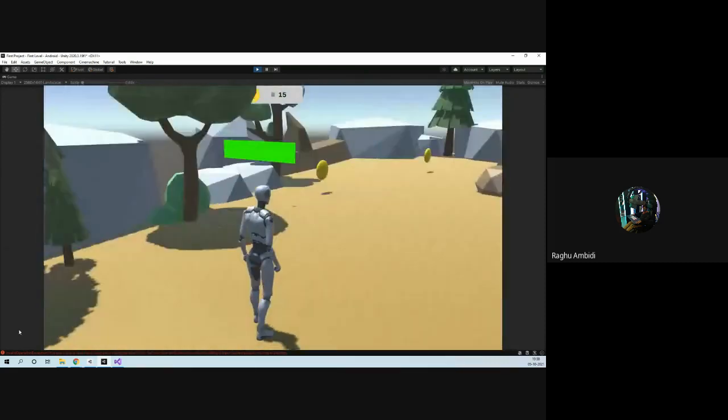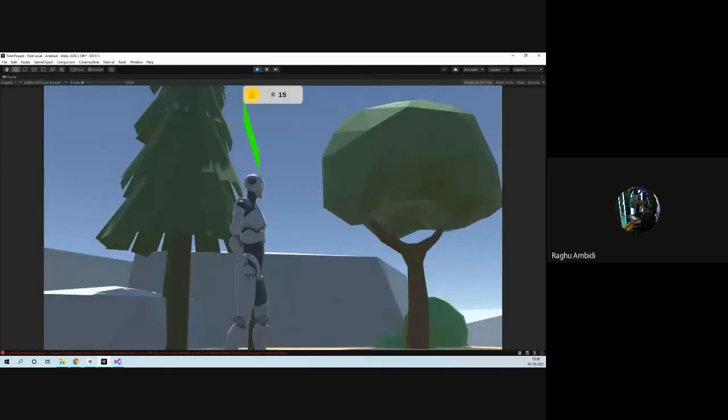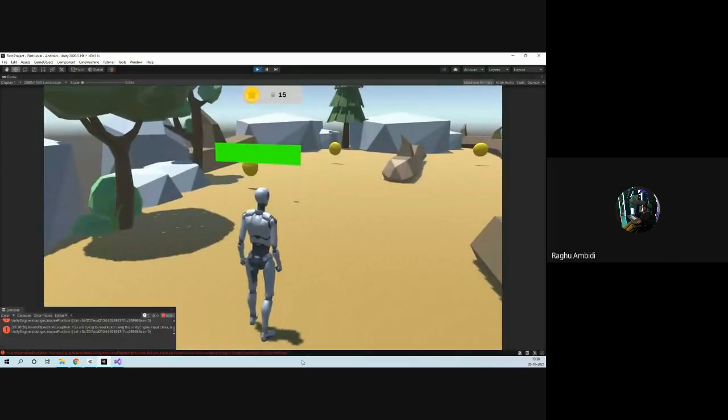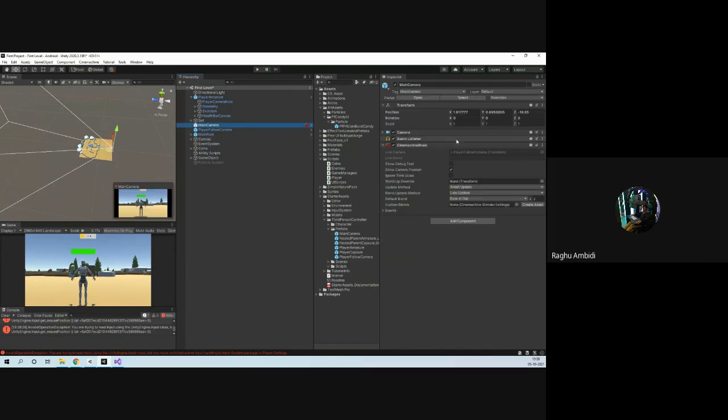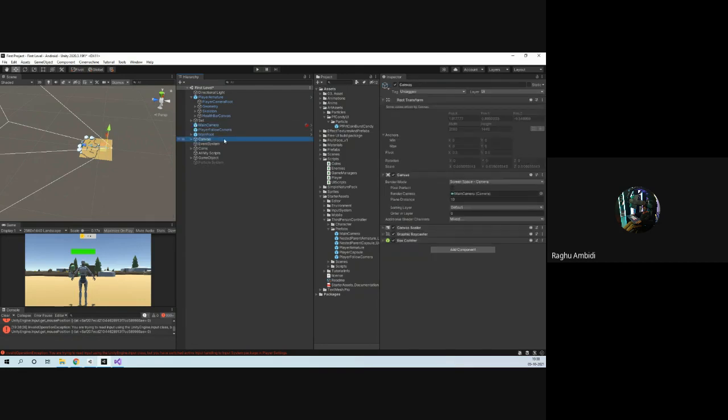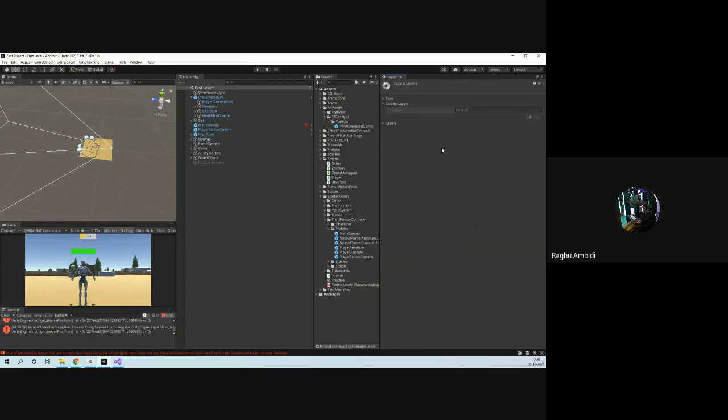It is going away. The UI is overlapping with this, right? So how to do that? We need to add sorting layers, I guess. There is our main camera here, right? So we need to add layers to this so that the UI canvas has a sorting layer. We need to add a sorting layer. I don't know if this will work or not.